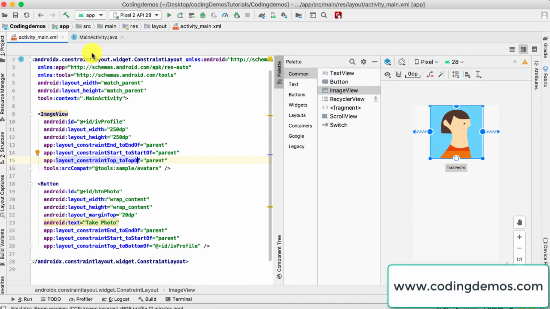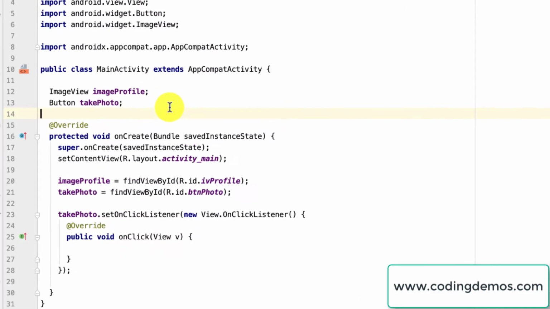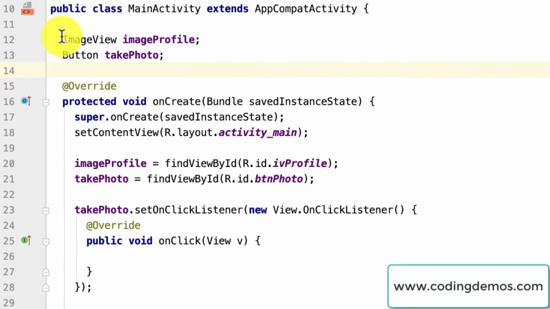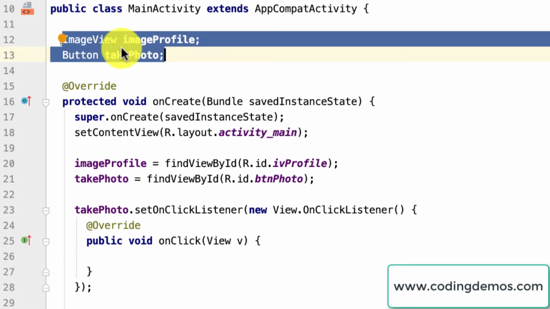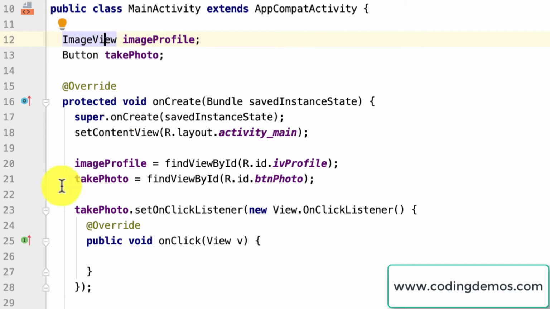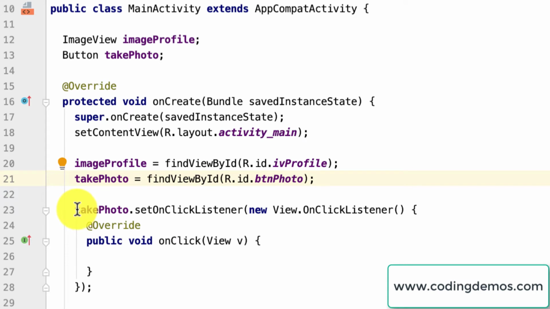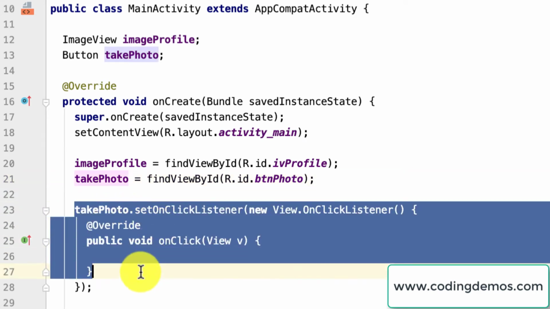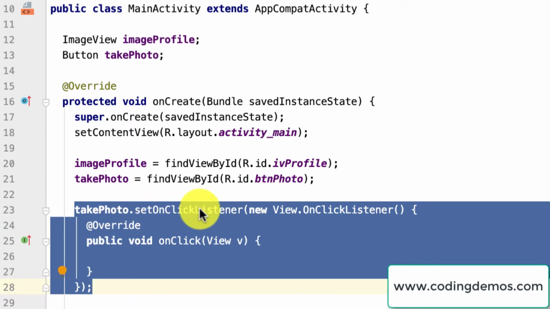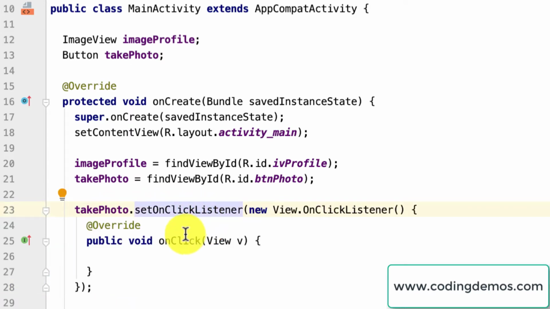Now let's open up the MainActivity.java. Let me walk you through what we have here. It's simple things. I'm just declaring the views that we've just added inside the layout file, and I'm referencing them based on their IDs. And finally here, when we need to react to the user action, and that's where we call the take photo .setOnClickListener, and inside the onClick method is basically where we're going to initiate the camera operation. So what we're going to use here is basically Android intent.